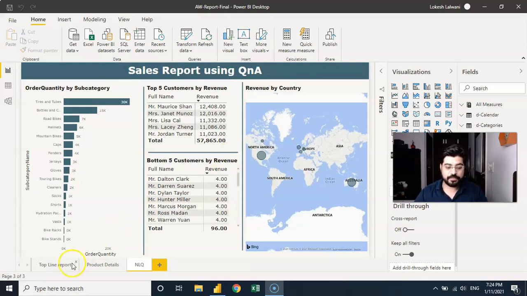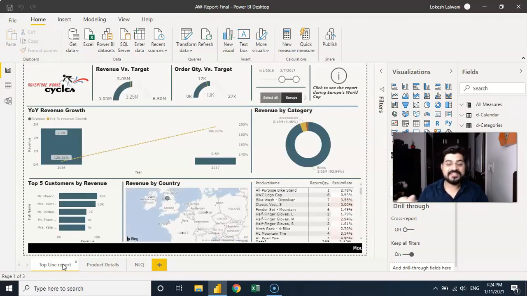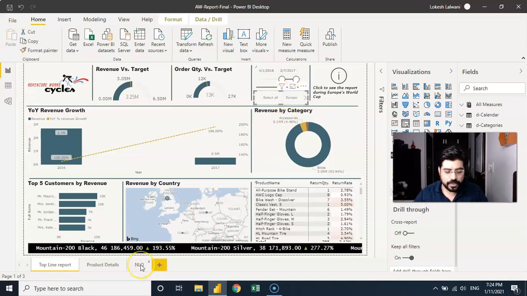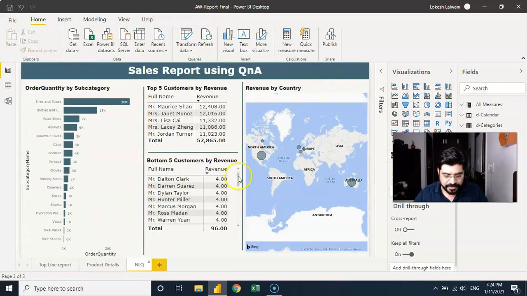I can actually put in the slicer on multiple pages at one go, and that to be in sync. It means I can control all the pages with one single slicer. It can be done. Let us see how we can do it. If you see on the top line report page, I have the slicer which is continent, right? And if I go to the NLQ page, which is natural language query page that we created, we don't have a slicer.